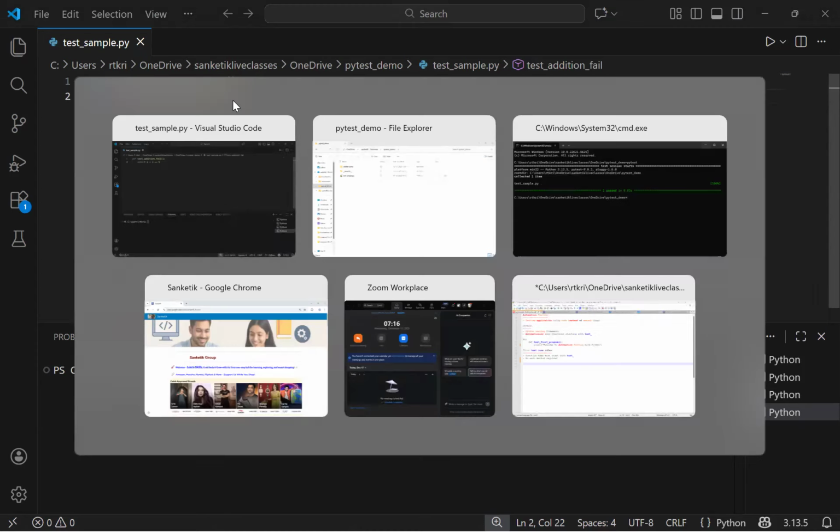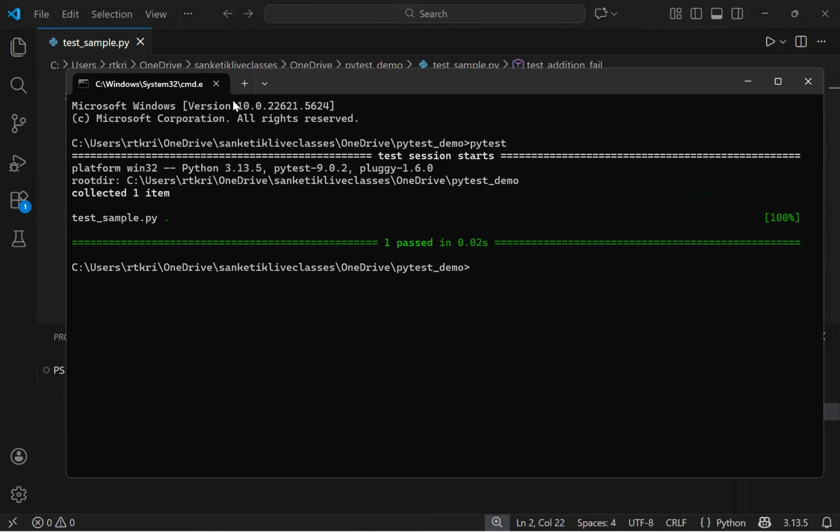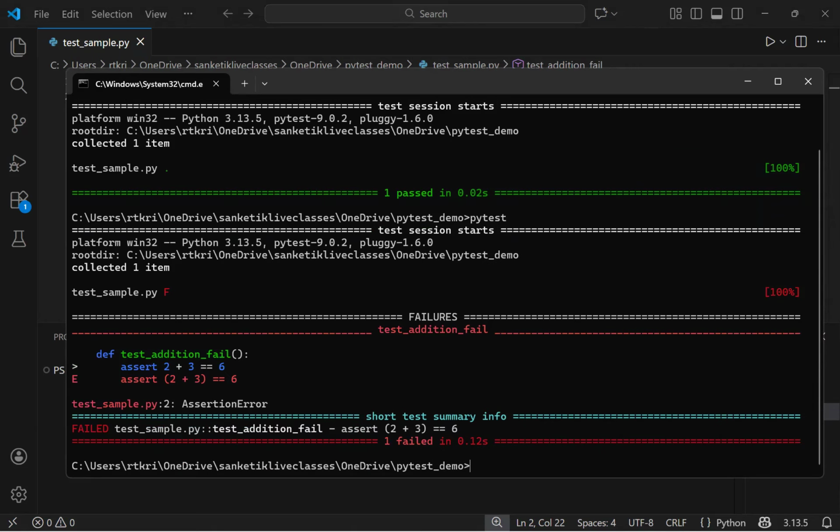So here I am going to run the same command. See, it is failed, because the condition is not true. This is how automation finds bugs.